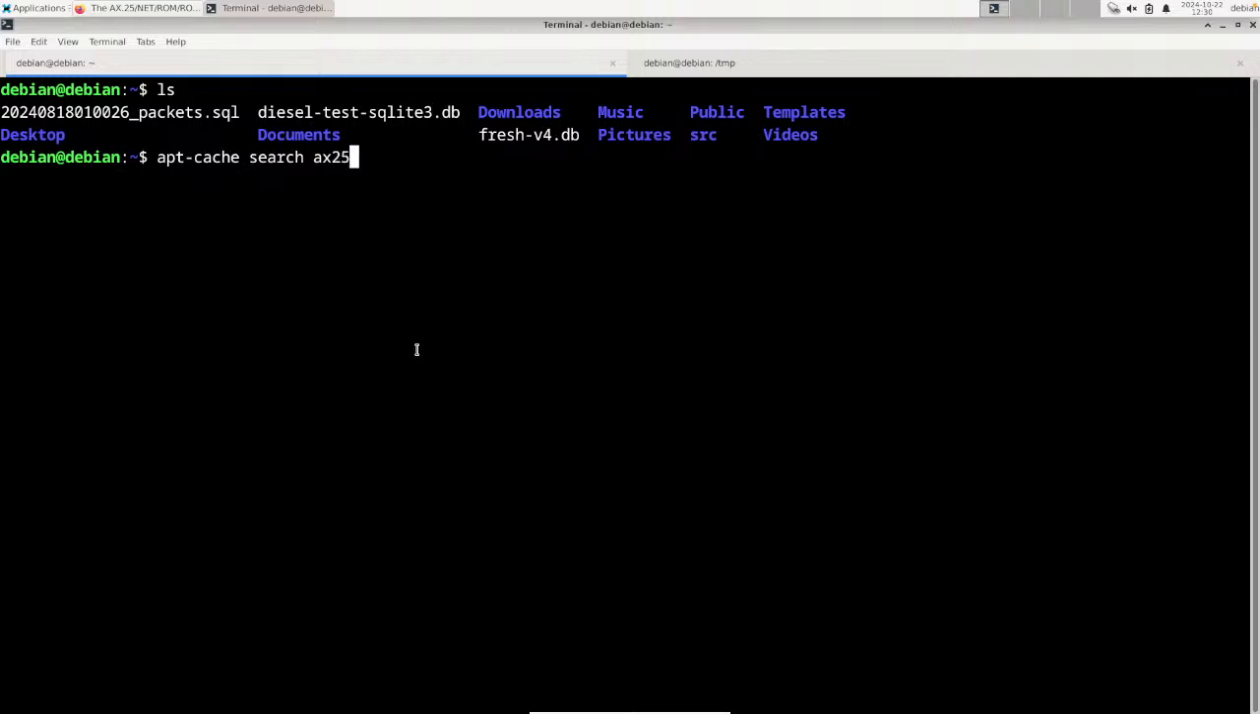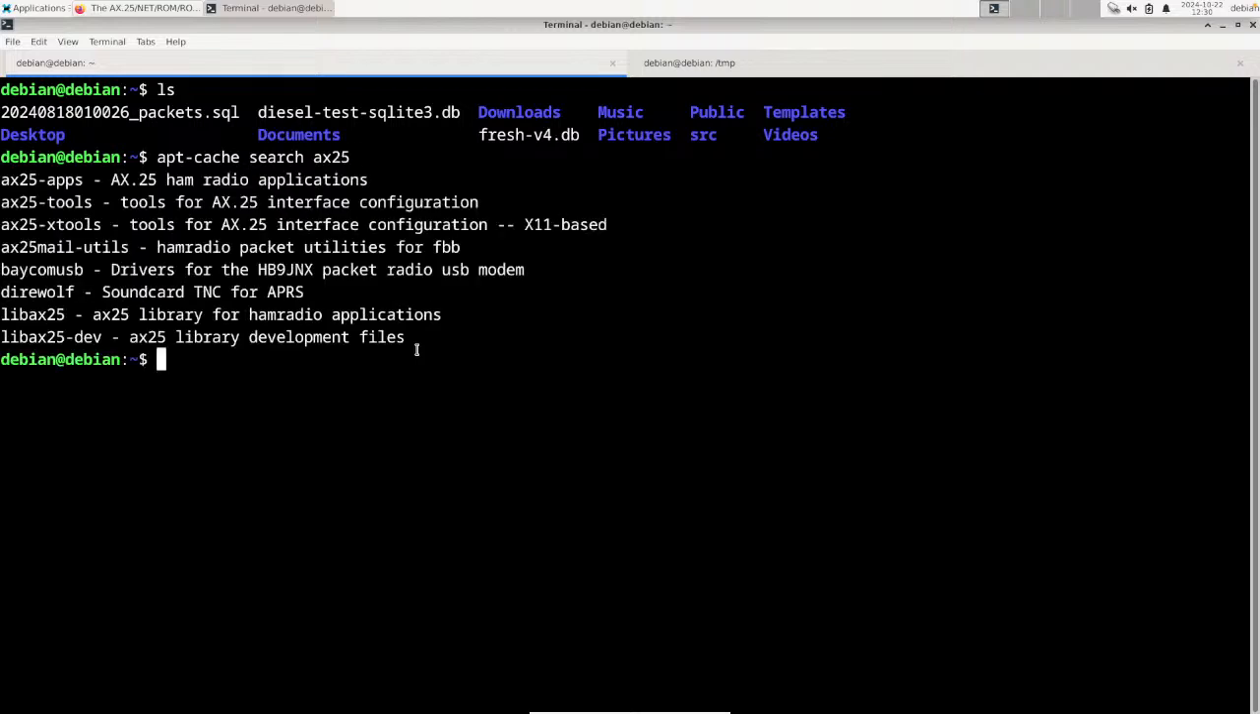So let's search AX.25. What do we actually end up with? Direwolf, AX.25 apps, tools, and X tools, which is actually kind of nice. So why don't we just start by installing all those apps: ax25-tools, ax25-apps, and ax25-xtools.